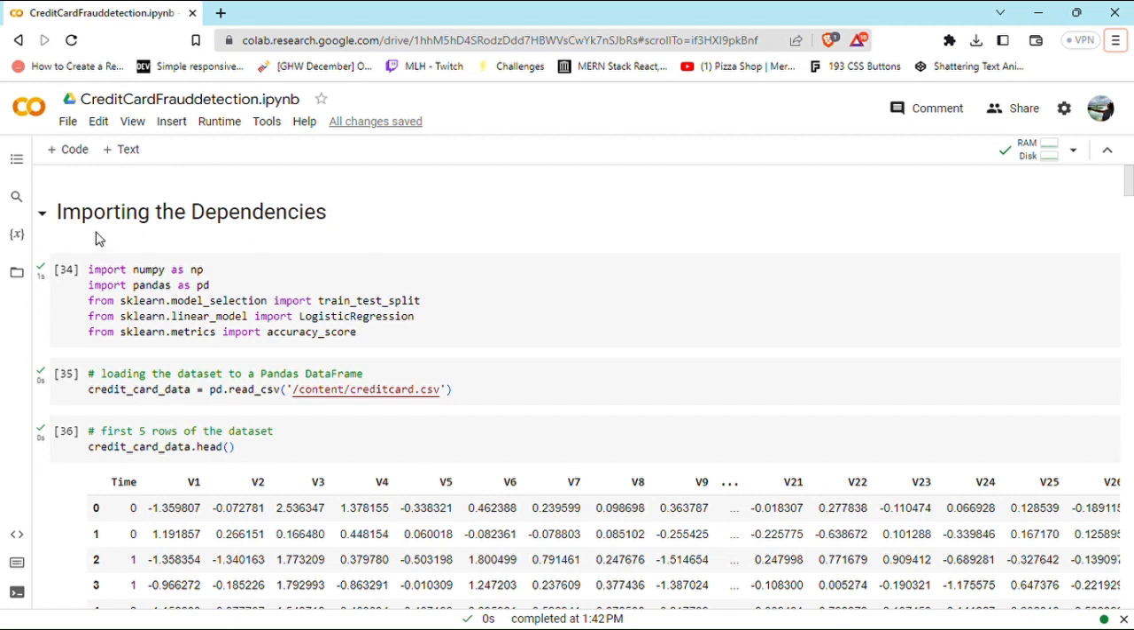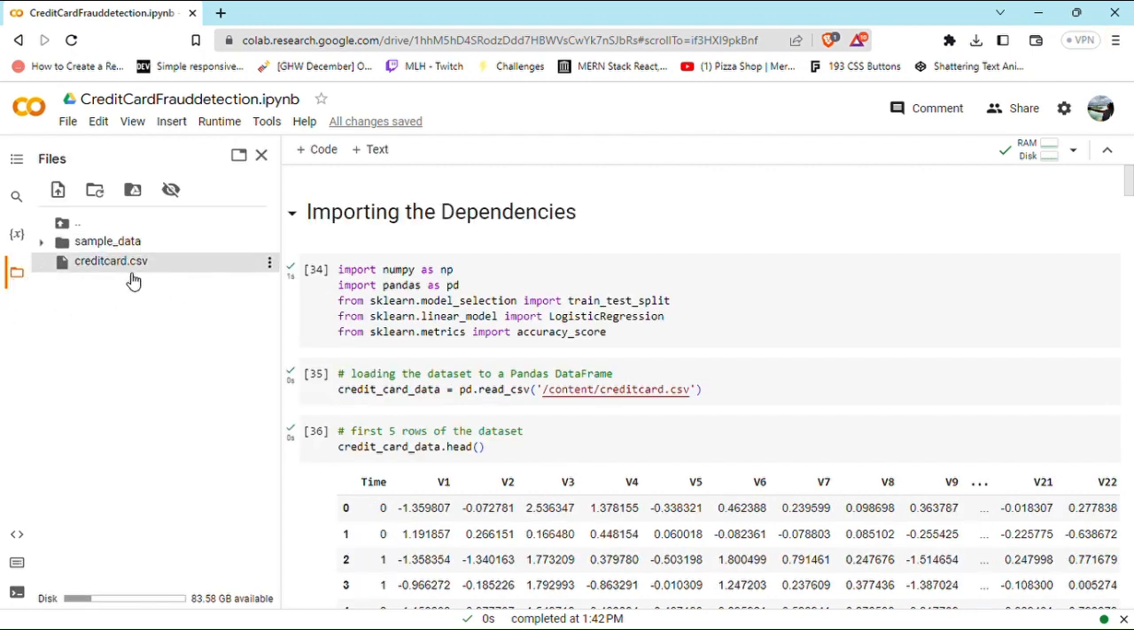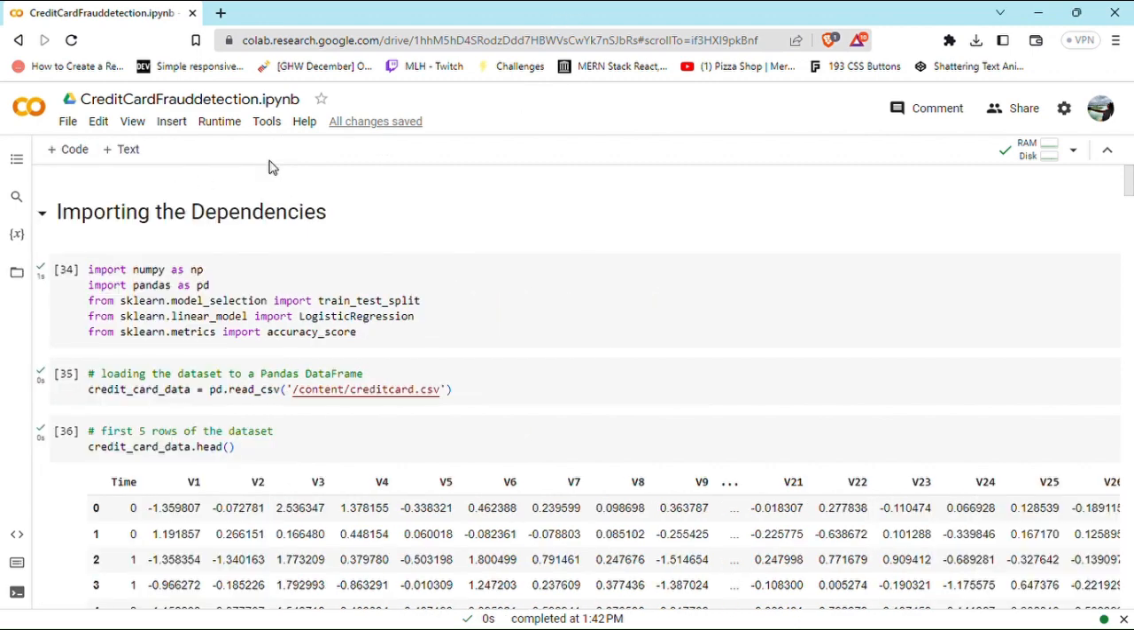So firstly, I have coded this project on Google Colab. So first you have to connect Google Colab from here. Next, in this file folder, we will upload our data set. So you can see I have already uploaded our data set, that is creditcard.csv. You can upload your data set from here. Okay, and next let's start with importing the dependencies.